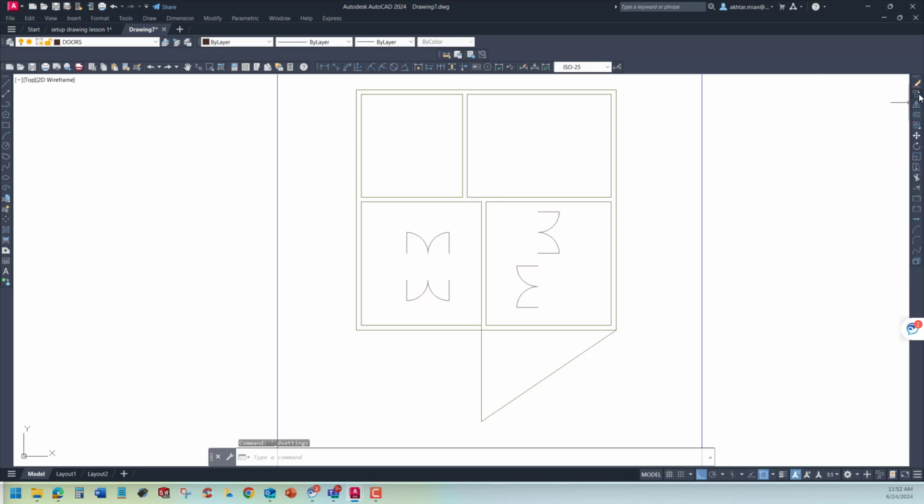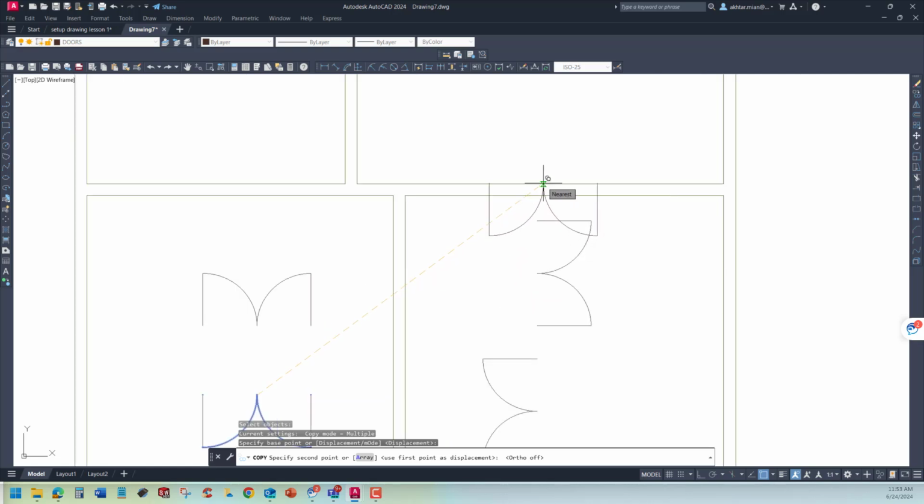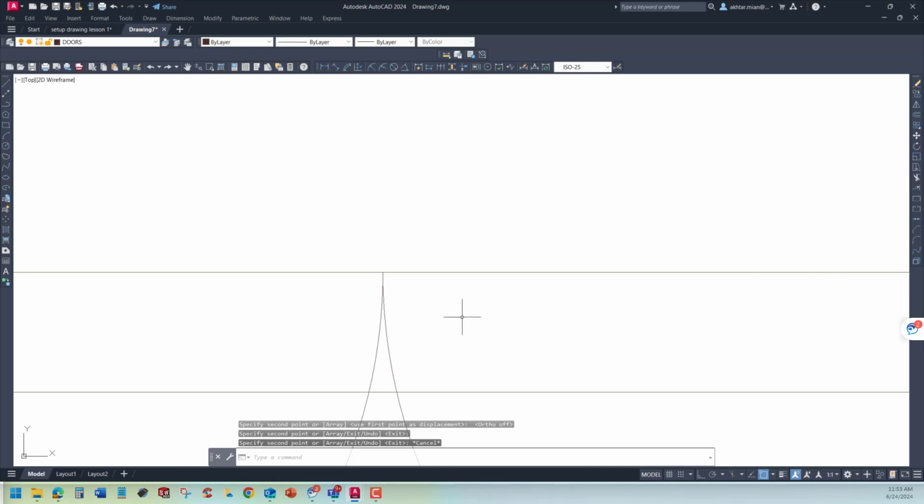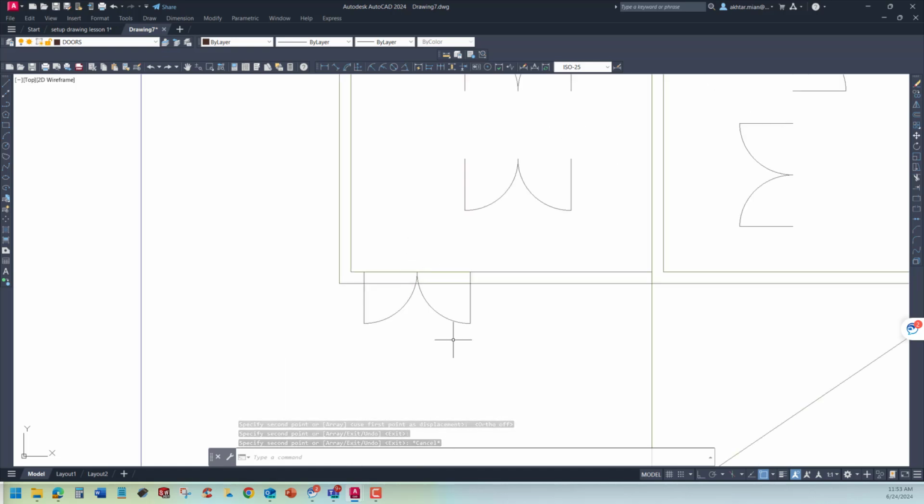And now I'm going to copy this one. This is my base point, and switch off the ortho now. We don't need the ortho anymore. So you pick it up and you click over here. And you also need it. Make sure your nearest snap is appearing now, right there, right there. If your nearest snap is not on, then there will be a gap over here. You will see the gap.